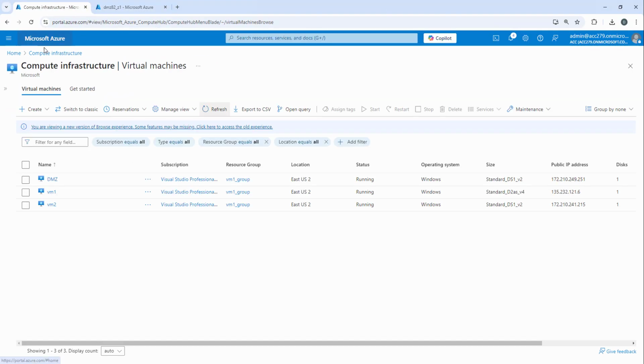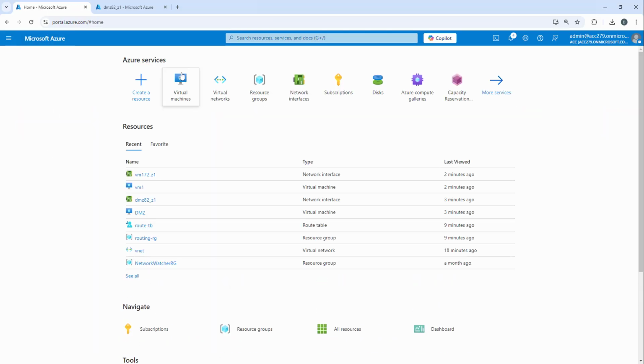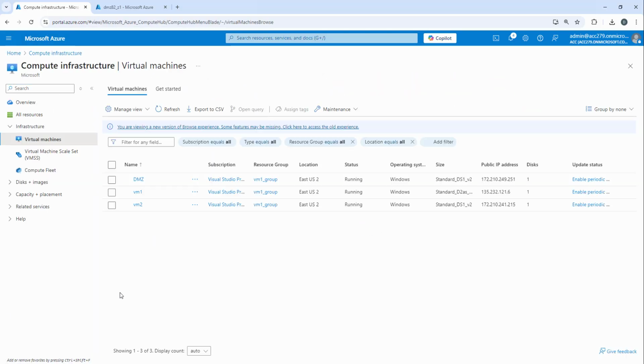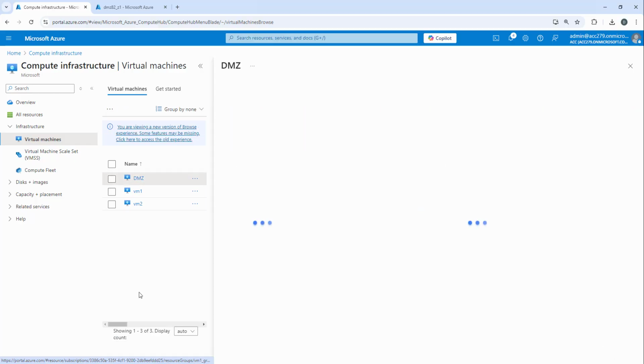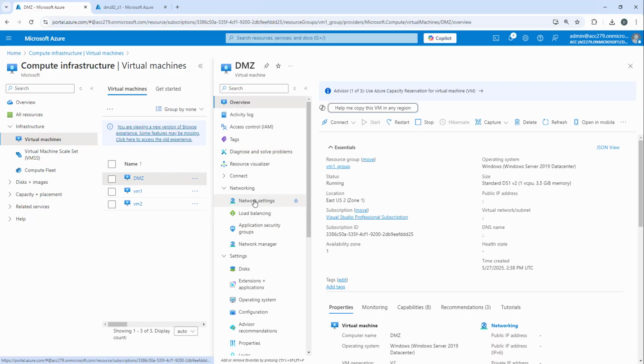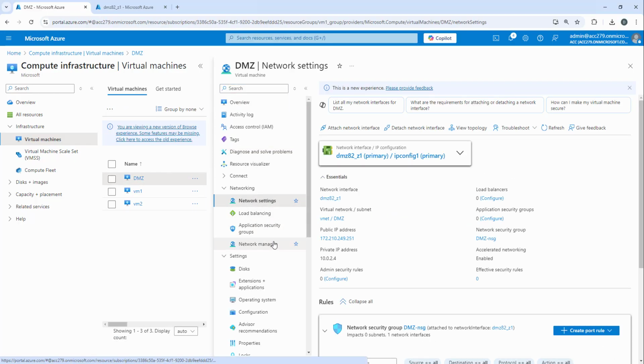Let's go back to the Azure. Let's go back to the virtual machines. And if I click on a DMZ server, if you want to see where the routes are defined and everything, click on network settings. Under network settings, we have to go to the network interface.